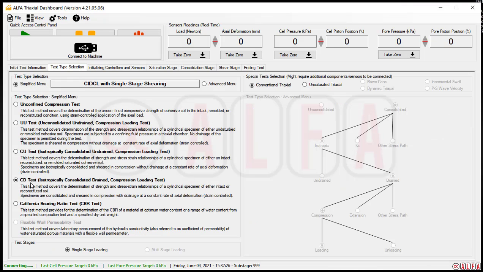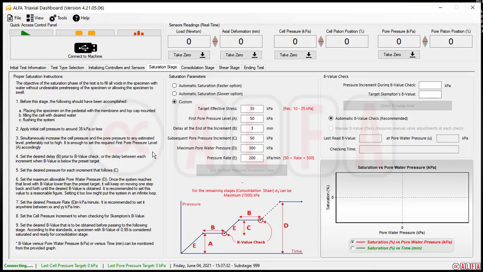Since we selected CD test, it means that we have saturation, consolidation, and shear stages. So we'll go to the stages one by one. This is the saturation stage. It goes by the same way the program is developed. The first part of the window is the user manual of the saturation stage.